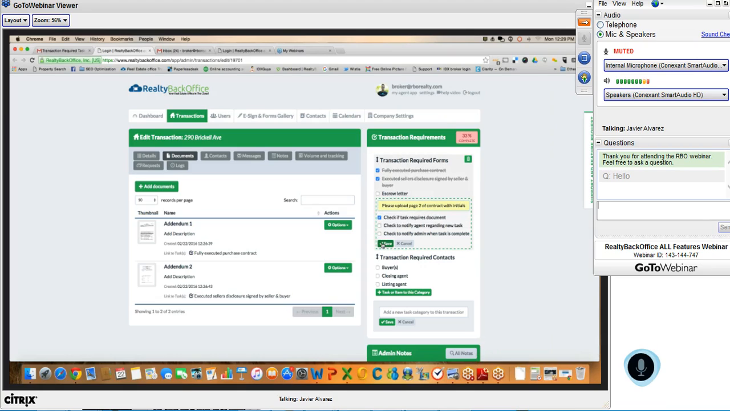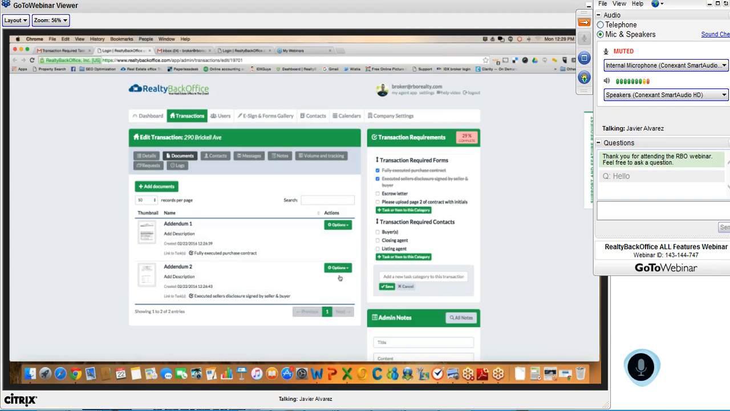You can say if the task requires a document, which it does, so I'll check that off. You can say whether you want to notify the agent regarding the task. We want to do that. And you can also say whether you want to be notified when the agent completes a task, so I want that as well, and I hit save.